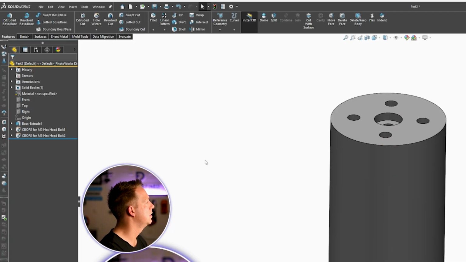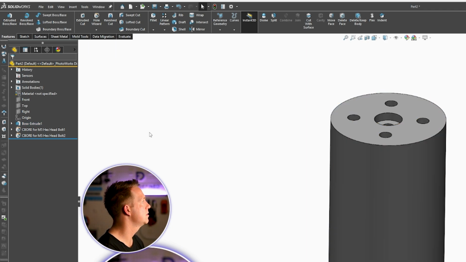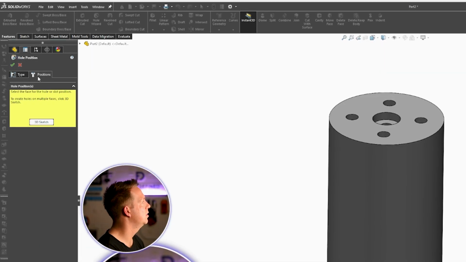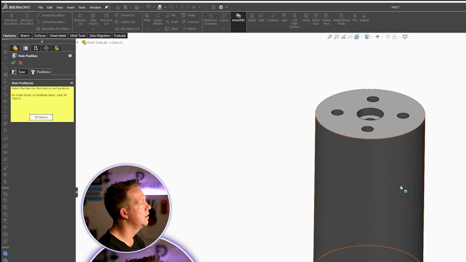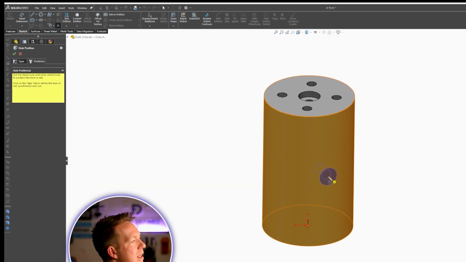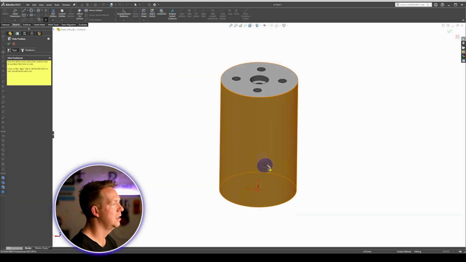Now, last thing I think we'll get into for this demonstration is, all right, that's fine for a flat face. What about if you want to do a hole on a curved face, something like this? Well, that's where you click hole wizard. Let's just change to a countersunk, click on positions. It's not a 2D plane, so we're going to click 3D sketch. And so now we're in 3D sketch mode. And you can see as I move my cursor on this face, it's showing me a preview. I'm going to click OK there.